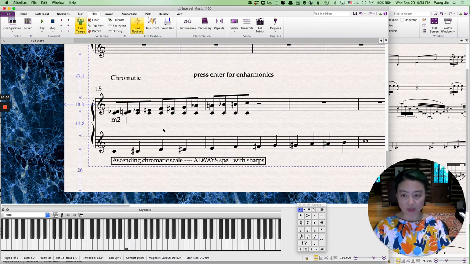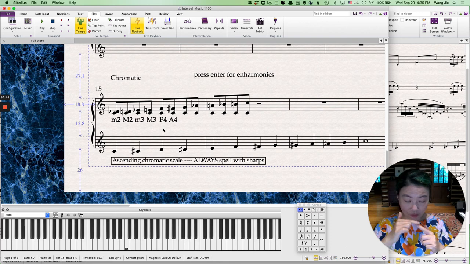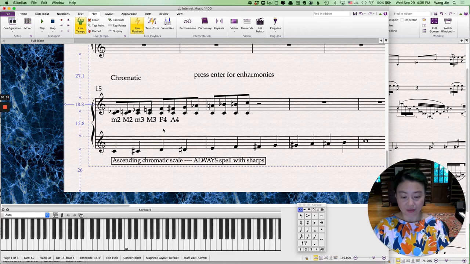And the next one would be a major second. Next one would be a minor third. Next one would be a major third. Next one is a perfect fourth. Next one, oh, this one is special. It's an augmented fourth. We're going to talk a little more about that because it is spelled as a fourth, but pushed out one semitone, one half step, right? Next is a perfect fifth. Next is a minor sixth. Next is a major sixth. Next is a minor seventh. Next is a major seventh. The next is an octave.